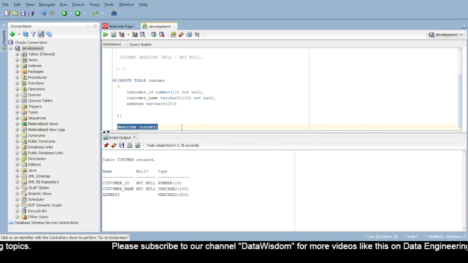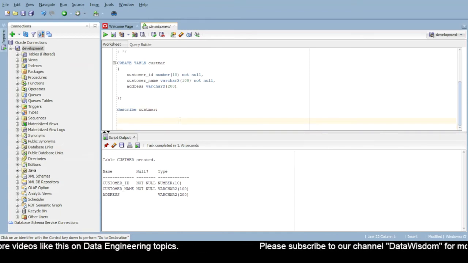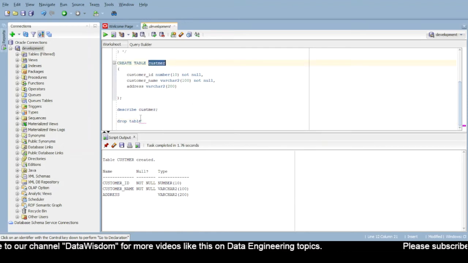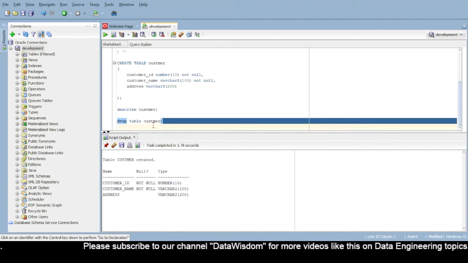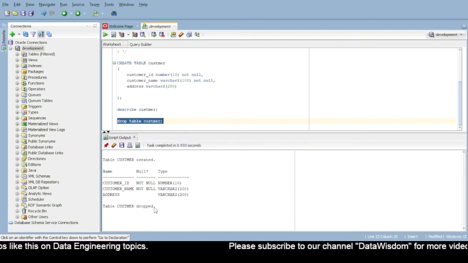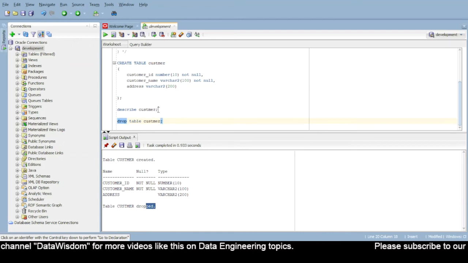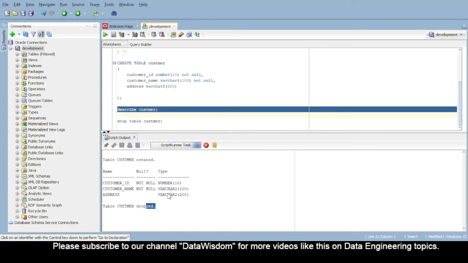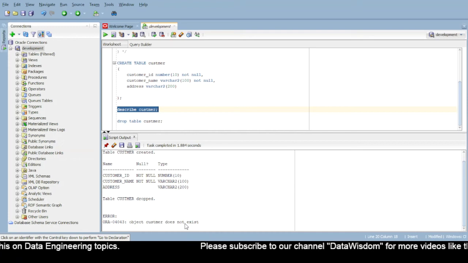Now suppose we want to drop this table, so the statement would be drop table and your table name. This statement will delete your table from your database. Okay, so table customer has been dropped, and now if I run this statement to describe the customer table, I should get an error that the table does not exist. So I have got an error, object customer does not exist.